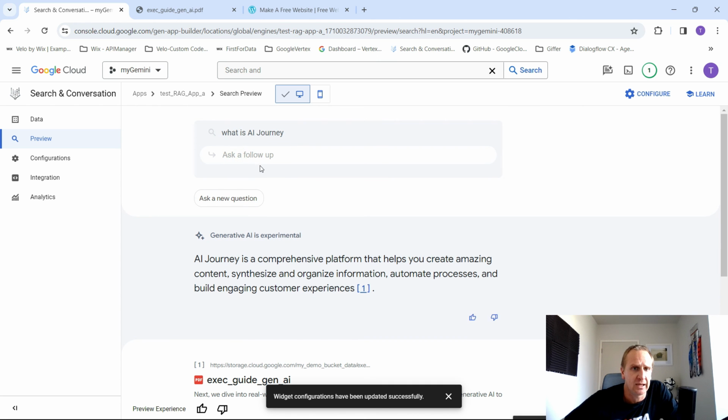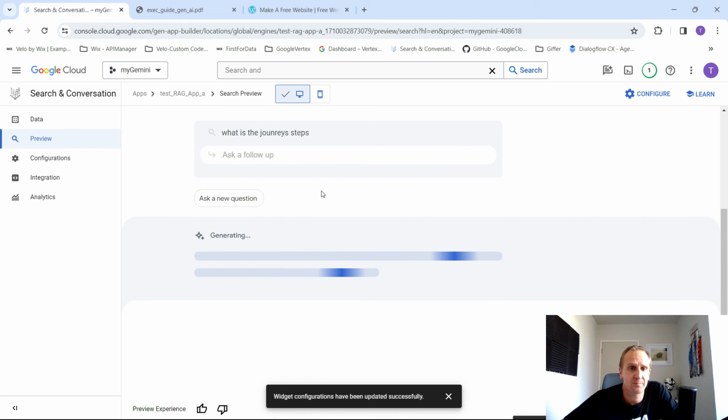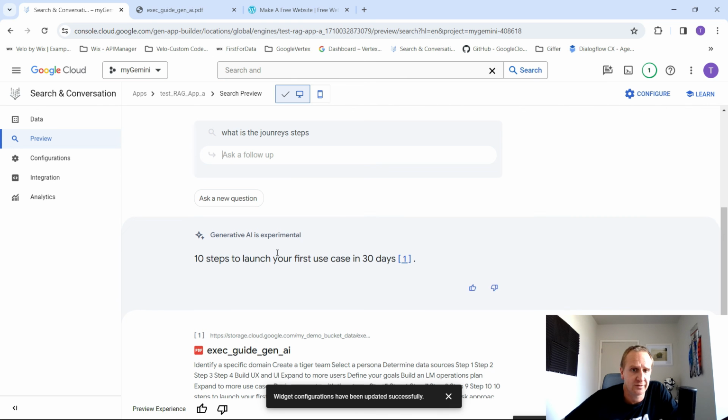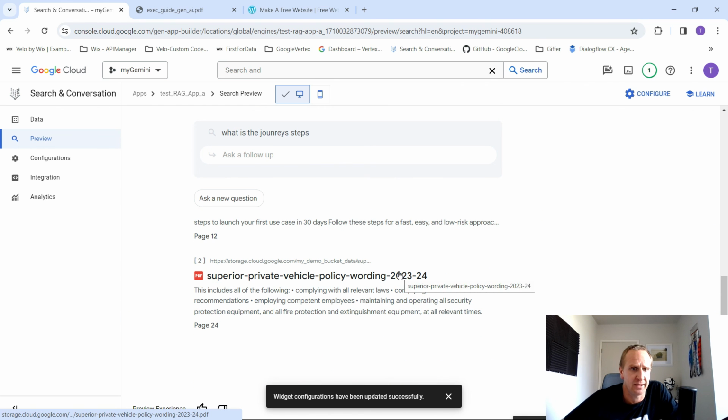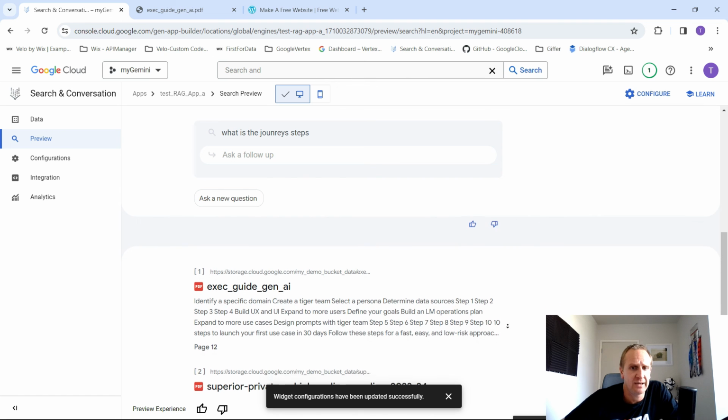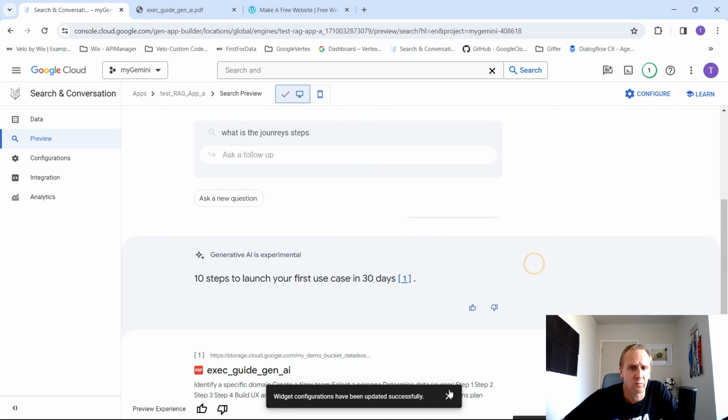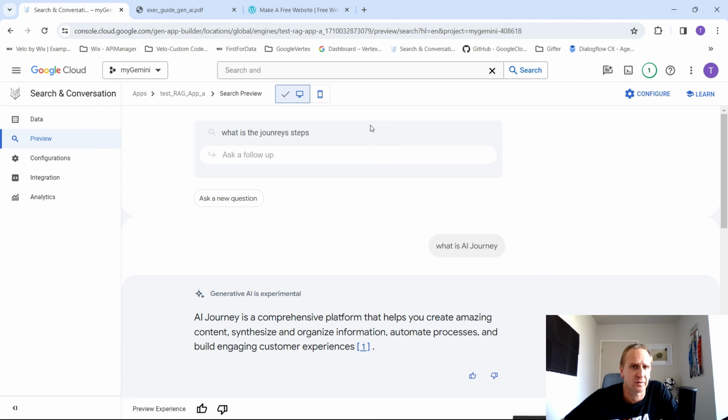All right, so what is the journey's steps? All right, so there is 10 steps to launch your first use case, and ultimately it will start giving you the information over here. All right, so really, really powerful stuff. And what we can do is start integrating this with our own website, add more data to it. And again, just more information at your fingertips. If you did have a huge amount of data, you can pop it in and start loading it up.